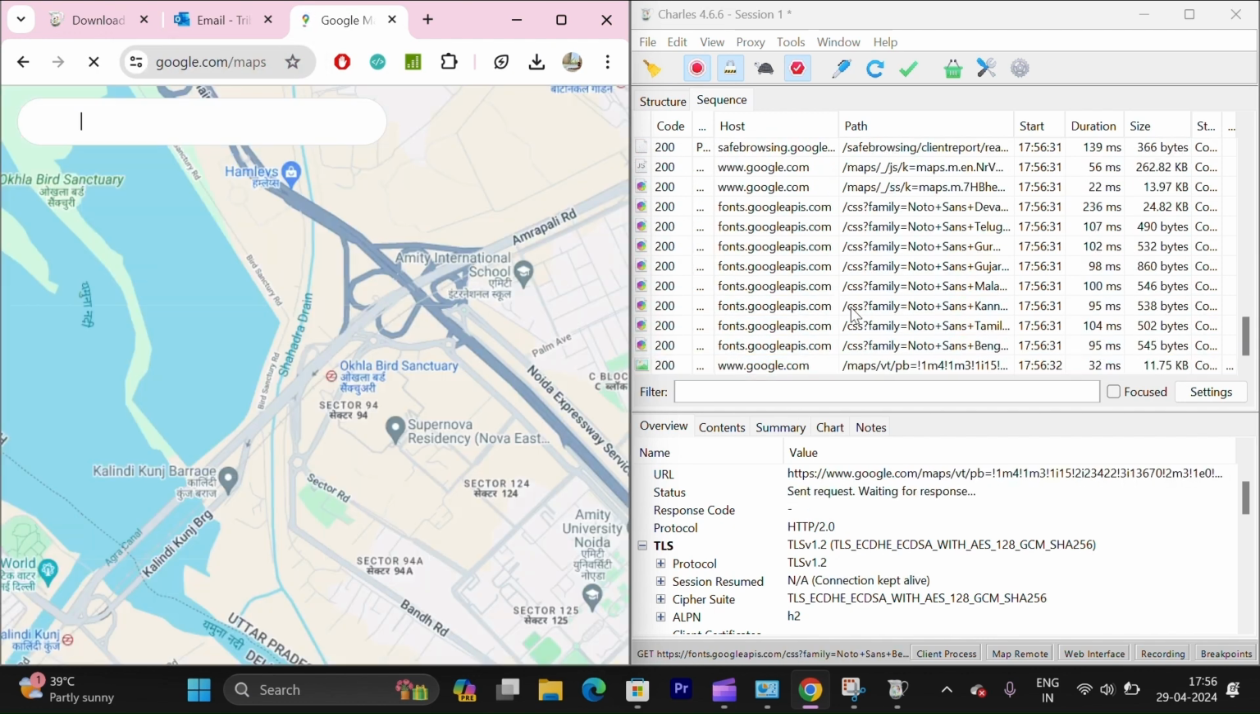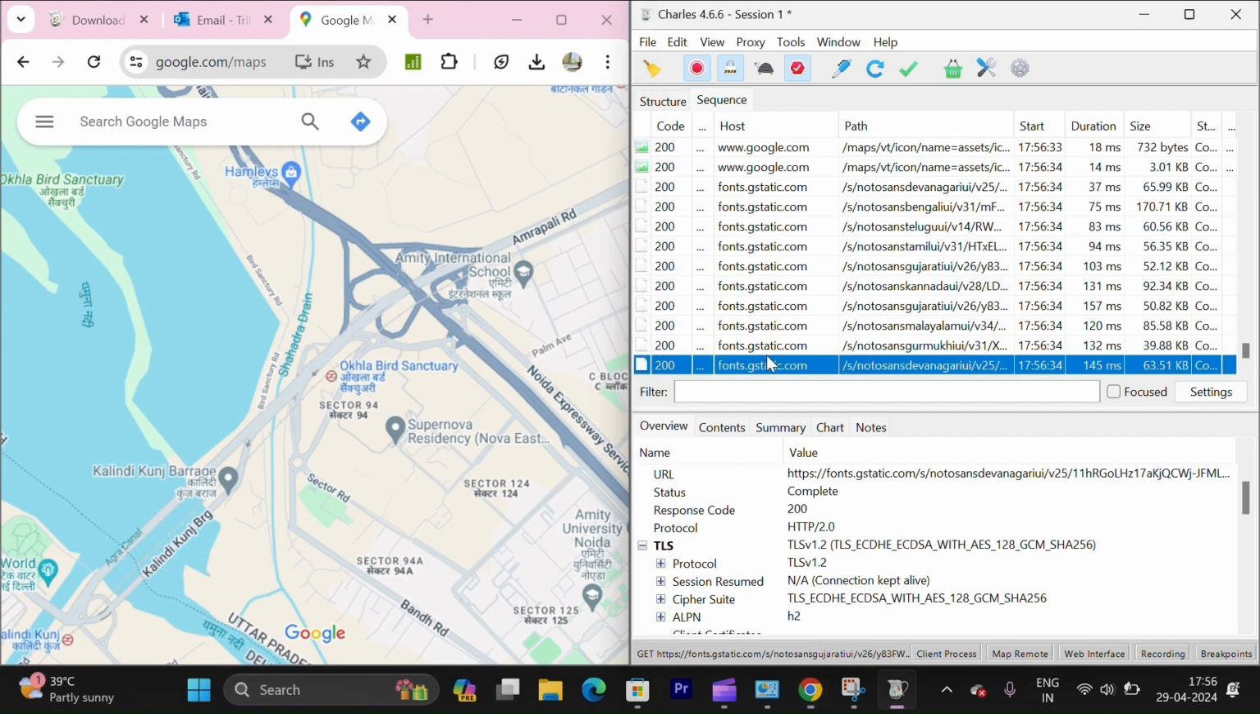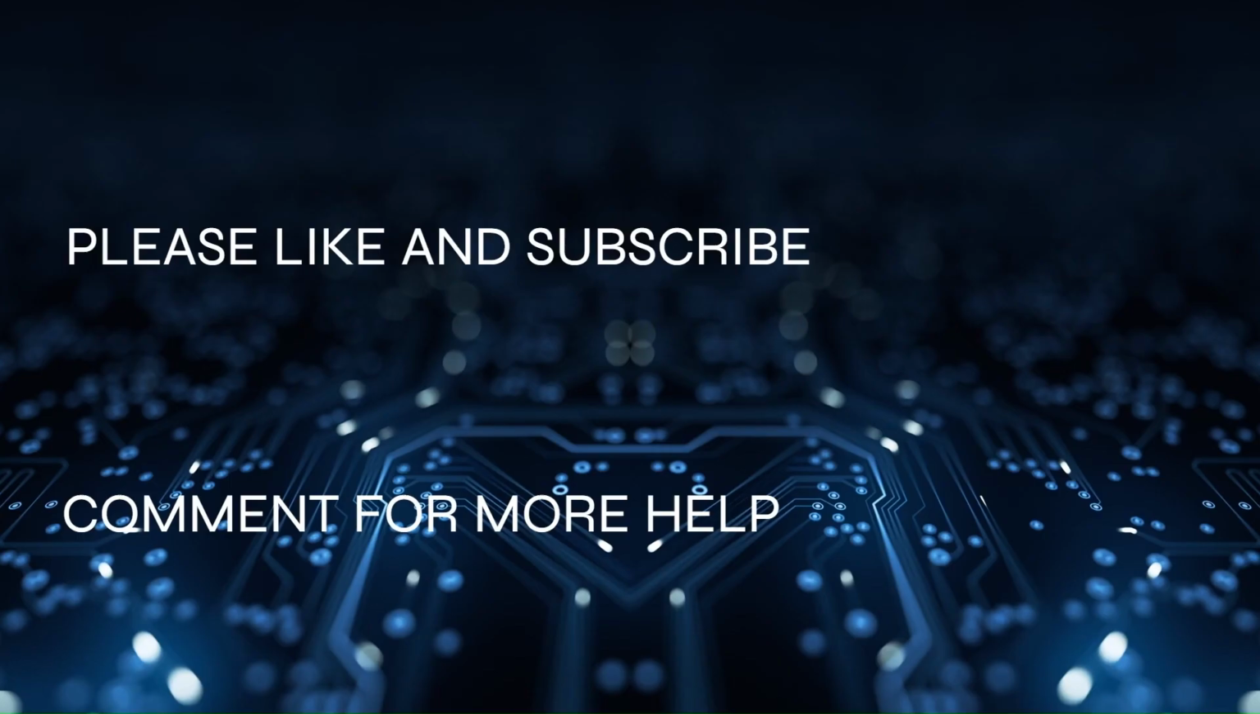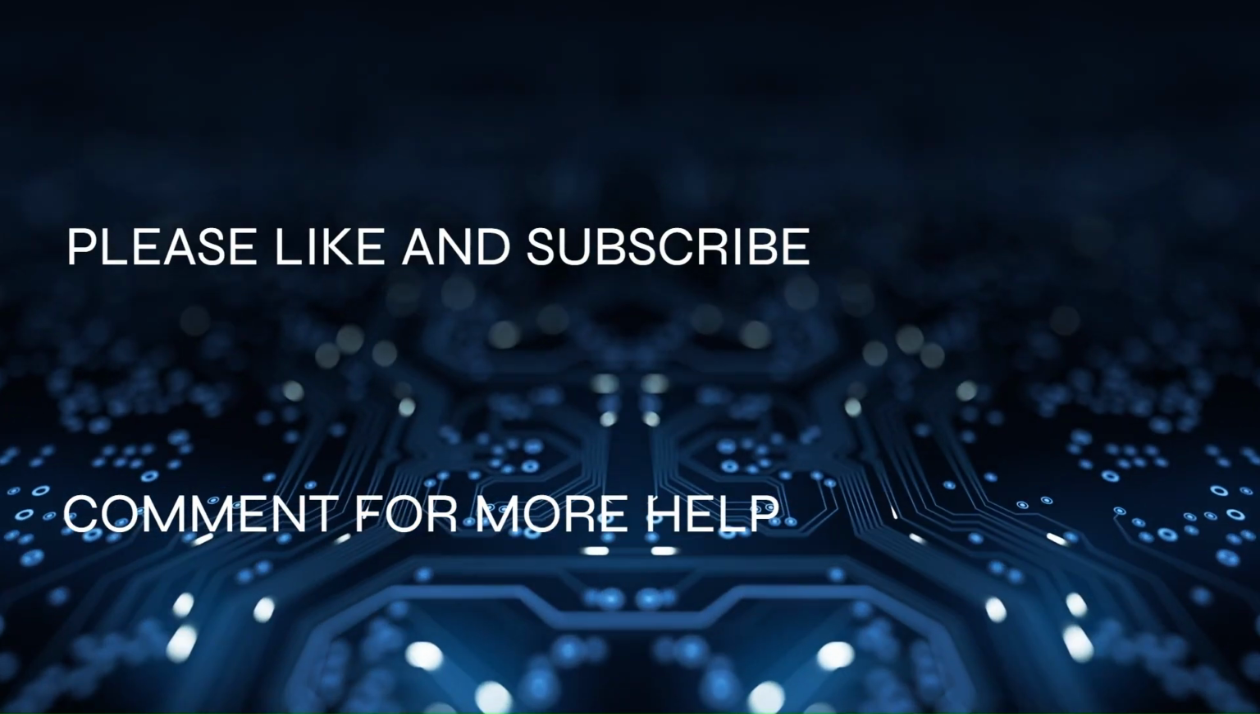So the catch is this: don't install the certificate directly. First save it and then install it through the tab option which I mentioned.